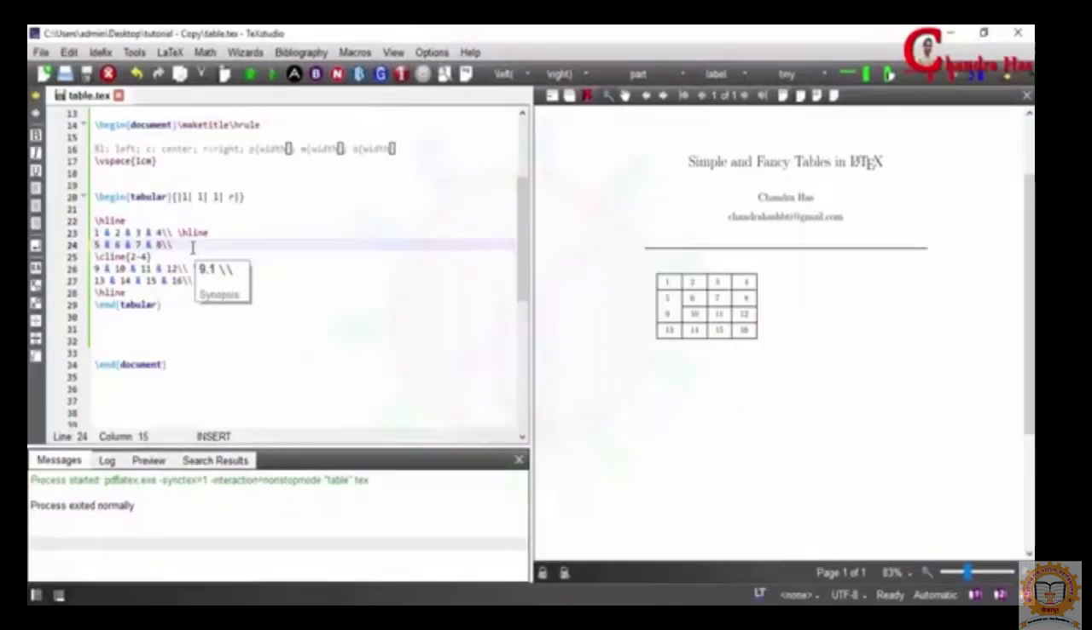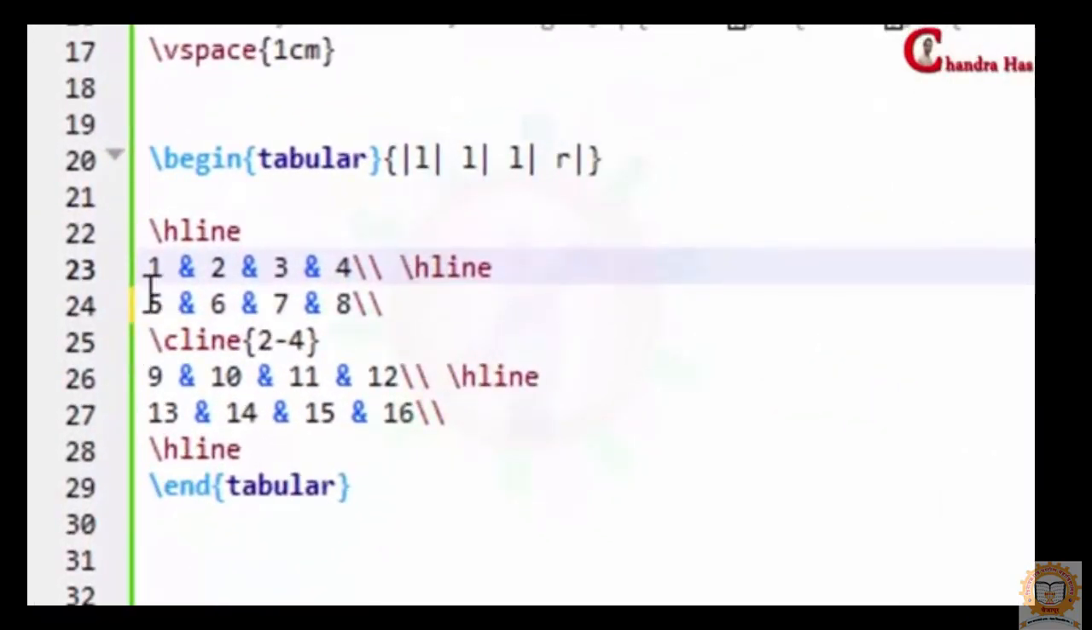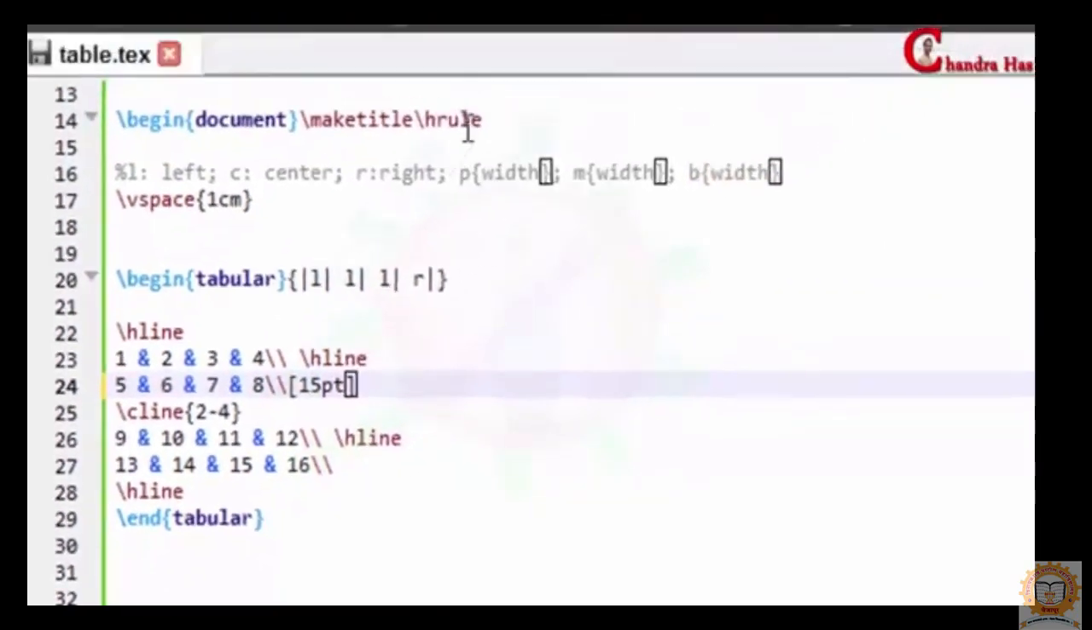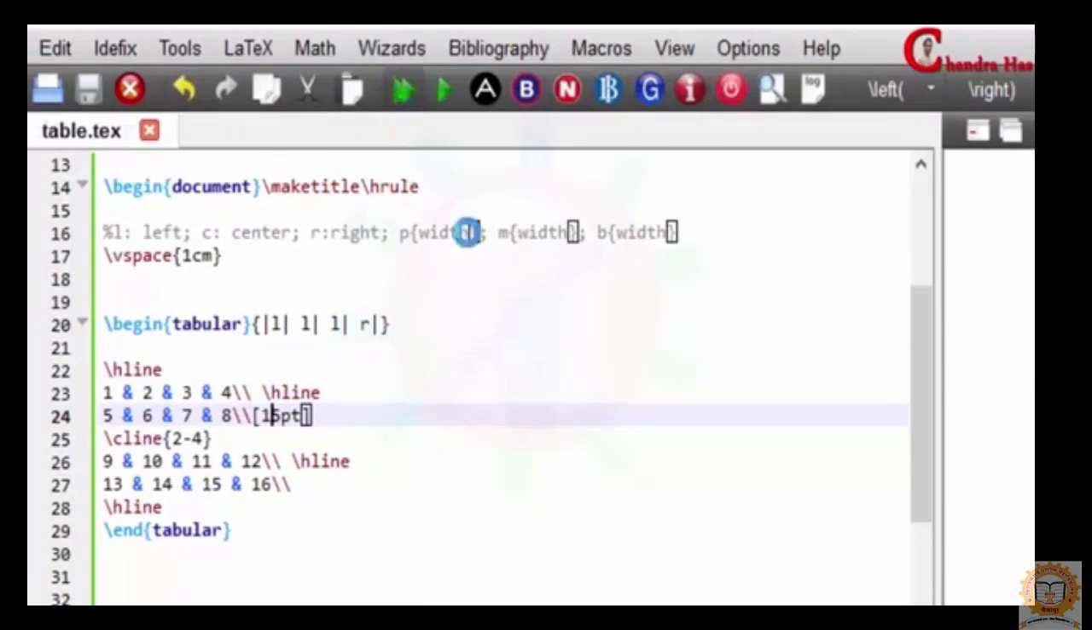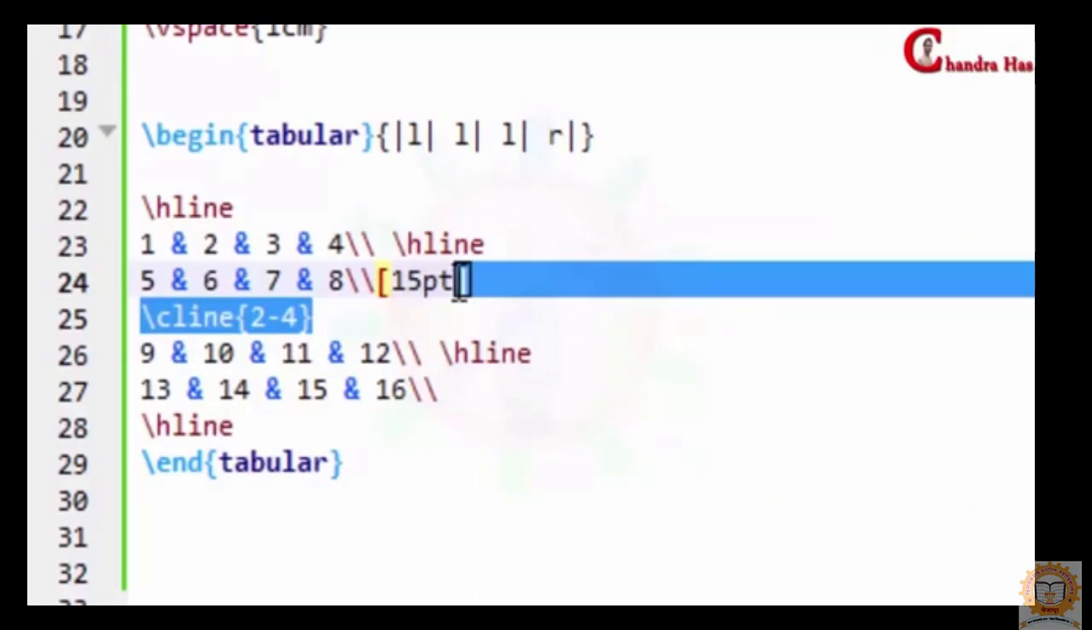The space between rows you can also change from here. For example, I want to change the space between this row and this row. Inside a square bracket just write the length. So as you can see, I removed this.